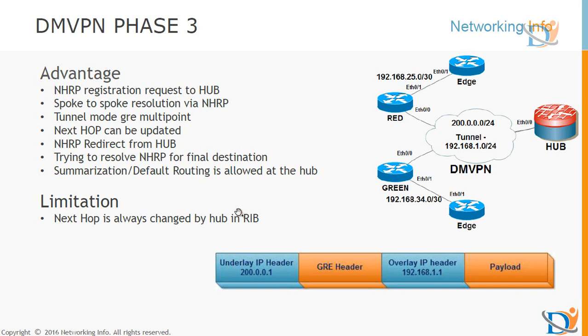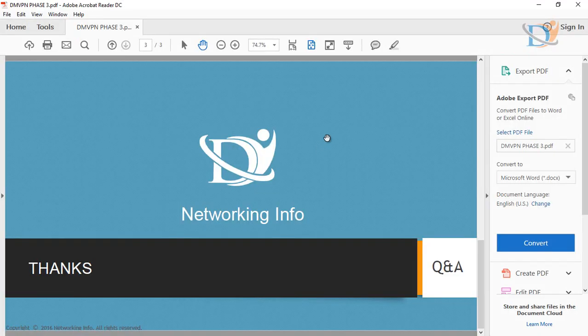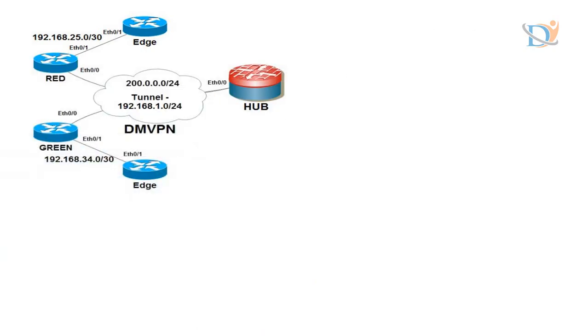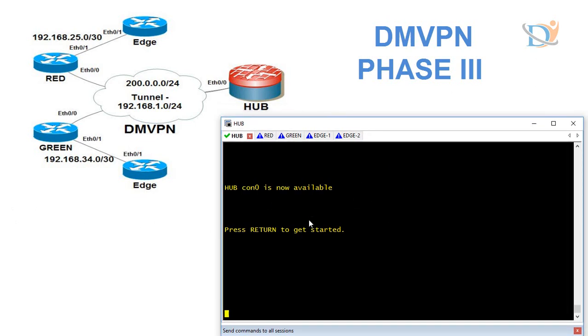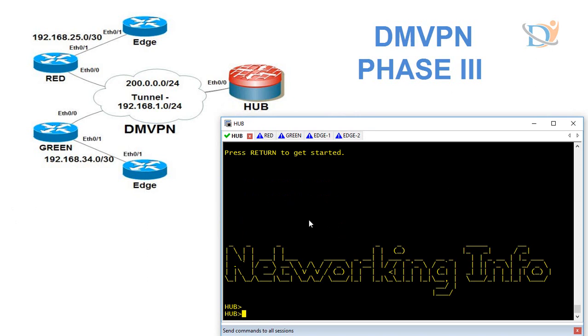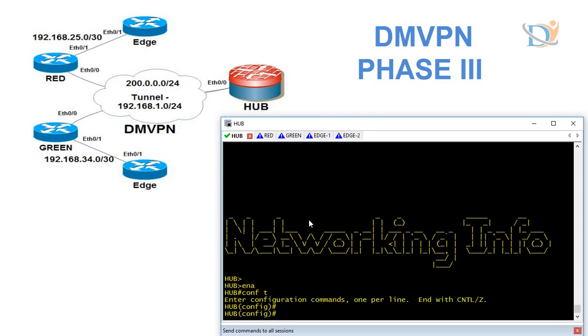So let's go to the configuration part and jump into our topology and understand the scenario. We have this topology where all the IPs are already configured. We need to configure the tunnel. I am going to implement EIGRP and run EIGRP on all the devices. Before that I need to set up a Phase 2 tunnel. So first we understand the behavior of Phase 2, then we will update to Phase 3 and understand the behavior of Phase 3 with EIGRP.